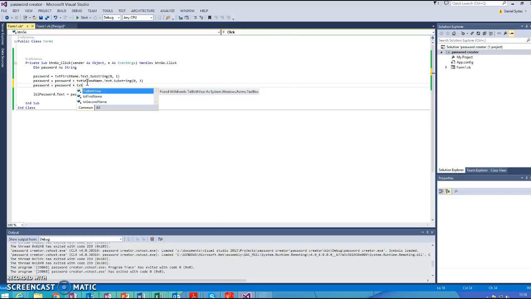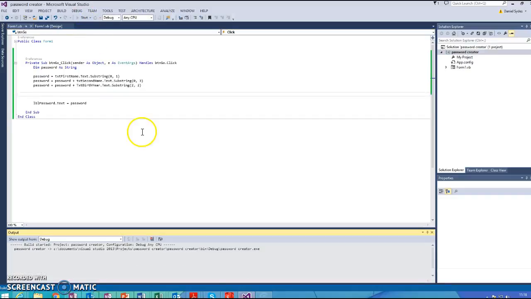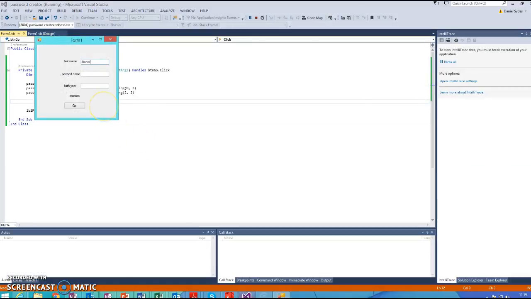This time the txtBirthYear.Text.Substring. Now this time I want the last 2 digits. So if 0 is the first letter, 1 is the second letter, 2 is the third letter, which will be the 8. 1982 will be the 8. And I just want 2 letters. Right, let's give that a try, shall we? Run it. So Daniel, Syddall, birth year 1982. So if I hit go, D SYD 82, it's generated a password for me.